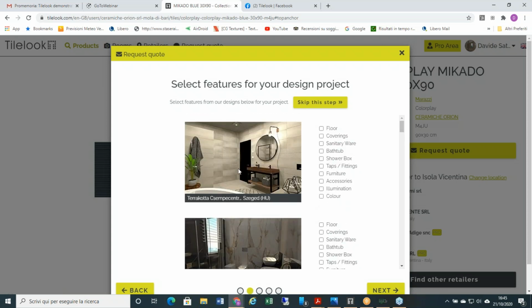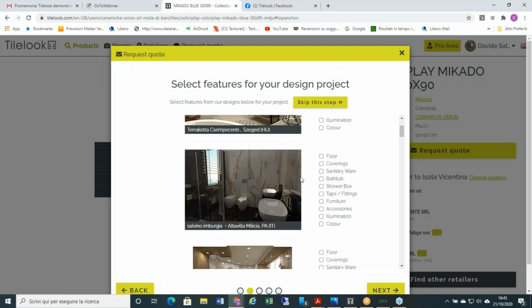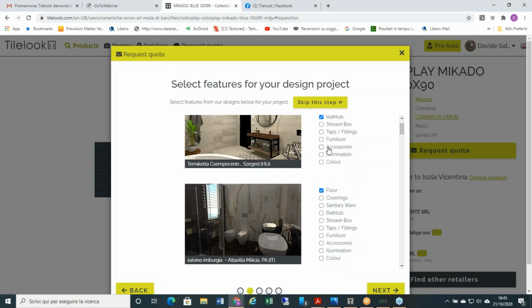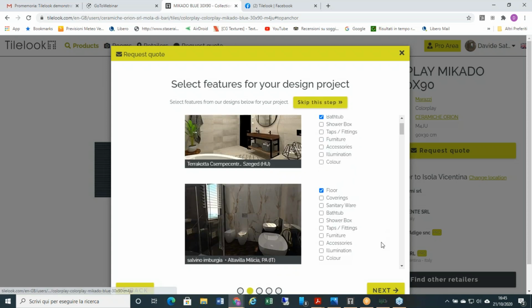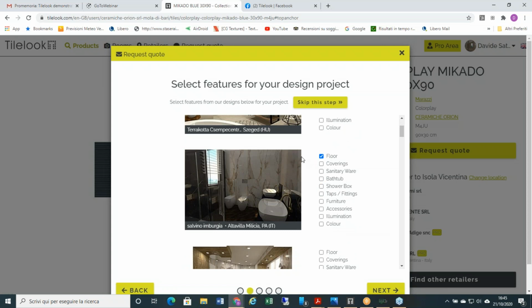For example, for this bathroom, I'm interested in the bathtub. In this other one, I'm interested in the floor. So these are suggestions I can give to the potential retailer. But I can also skip this page. It's not necessary to select here. So I click next.